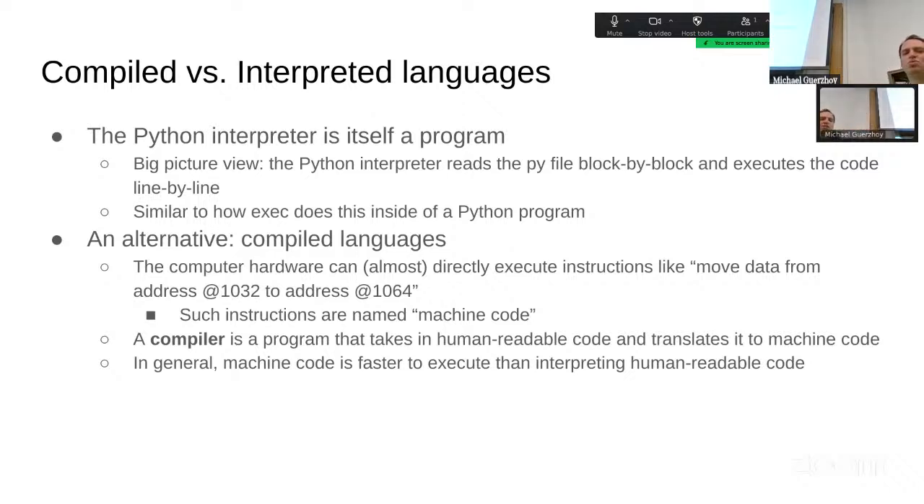So in other words, what the compiler does, again, it's a program, the same way an interpreter is a program. And what it does is it takes something that's human readable, approximately, and it translates it into machine code, so something that the hardware can actually execute directly. You will be talking about how hardware actually works in second year.